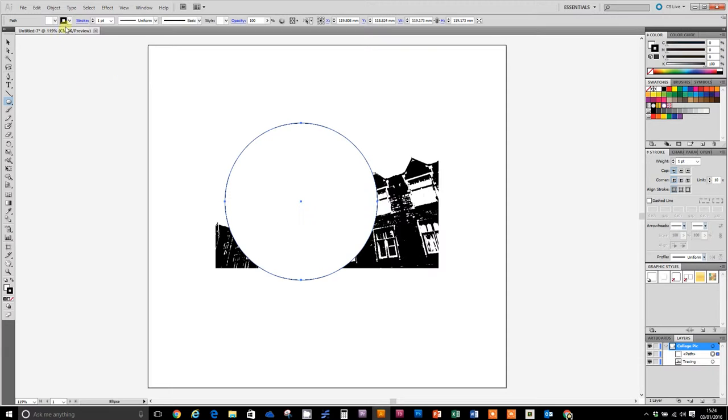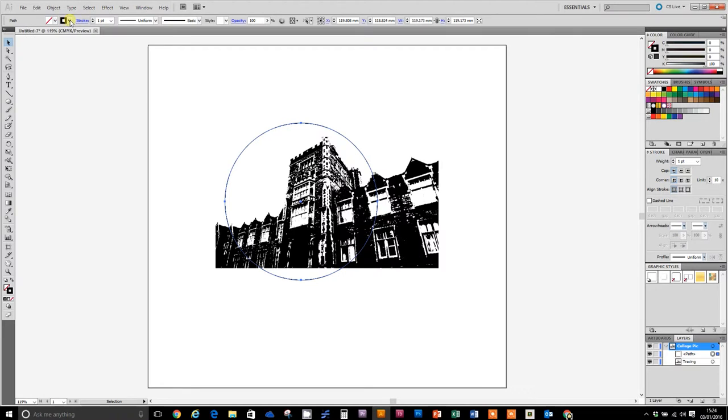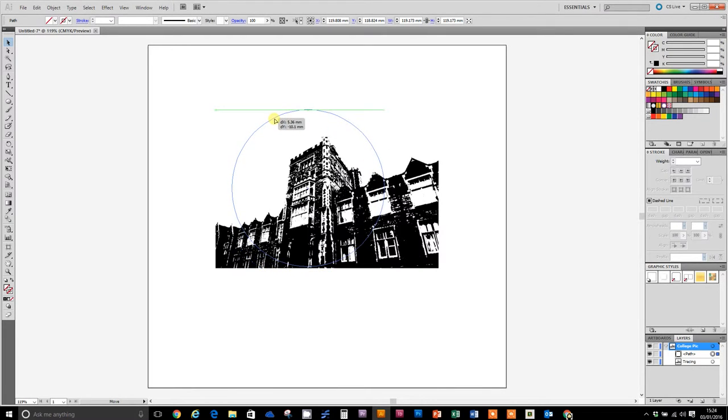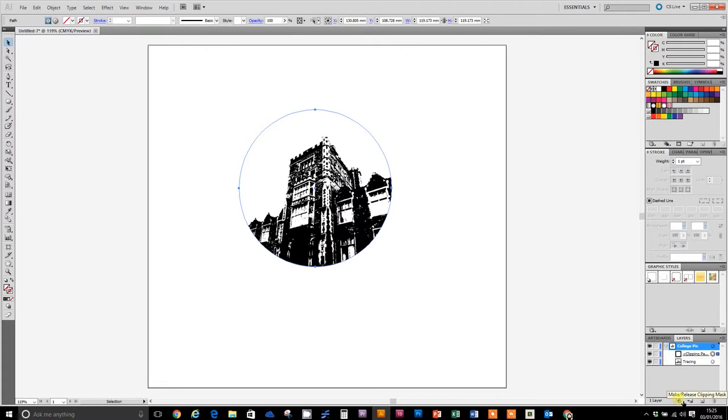Now I want to be able to see through it, so with it selected I'll make it transparent, and I won't want a stroke on it either. I'll just move this to where I want it. I think there looks about right. Then I'm going to come down to here and choose make clipping mask. There you go, nicely done.